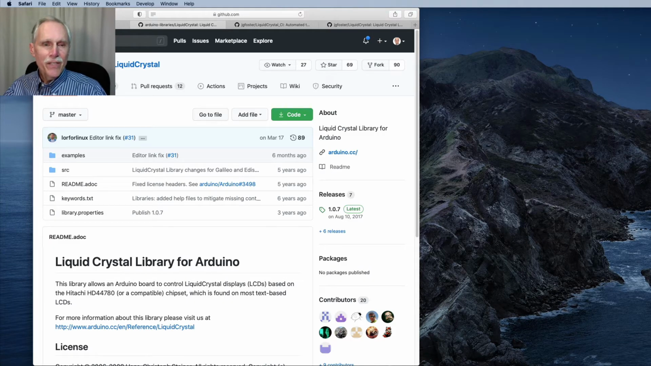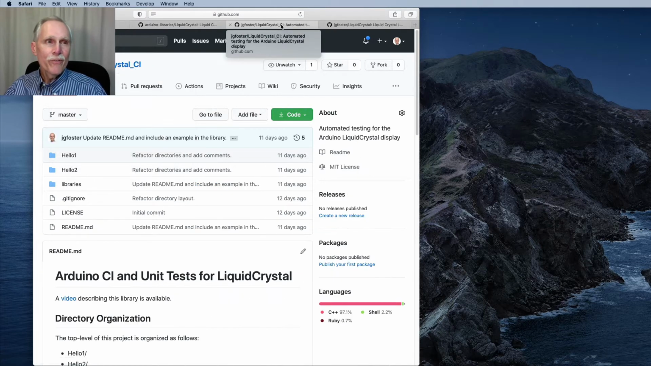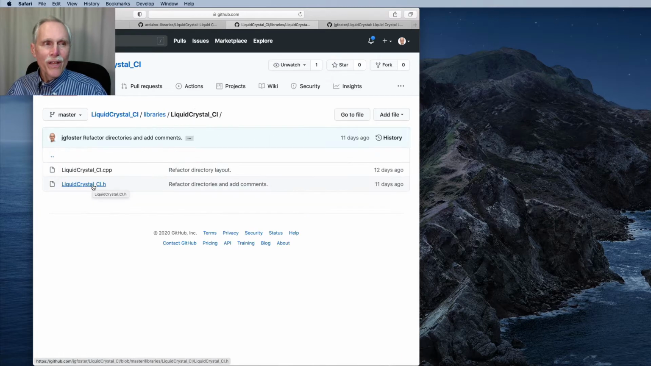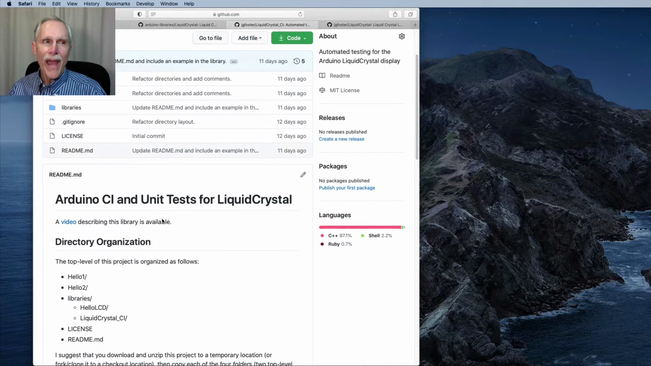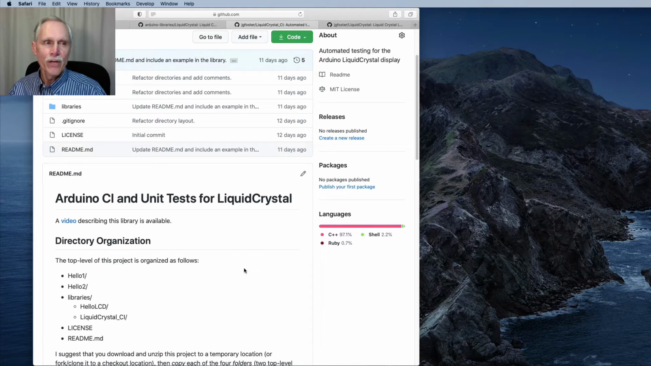A disadvantage of the current situation is that there are no automated tests for this library, and there's no provision for using this library within the automated test environment. In an earlier video, I presented LiquidCrystal CI, a subclass of LiquidCrystal that included some features that supported automated testing. The way this was structured, however, required you to add 2 libraries to your project.